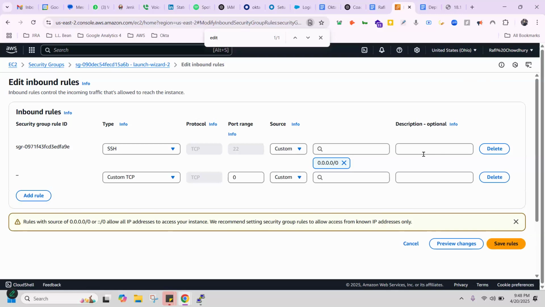Add rules. Now the method we'll be using is custom TCP. Select custom TCP, that is already selected. What does custom TCP mean? It's a type of protocol. We are just defining a custom TCP rule. It's like that.